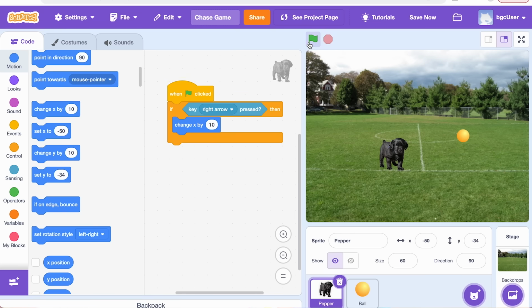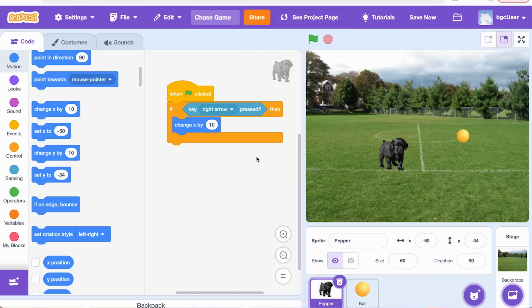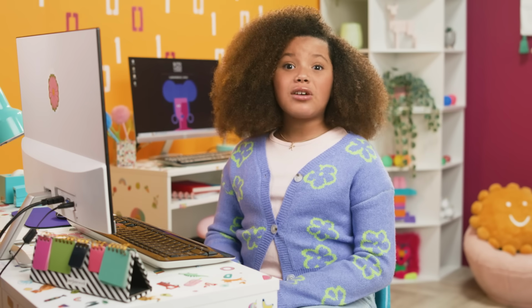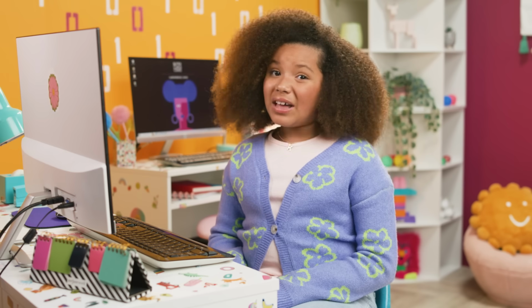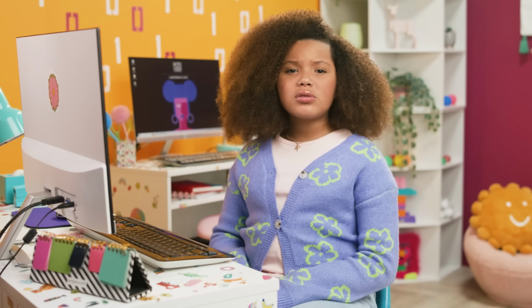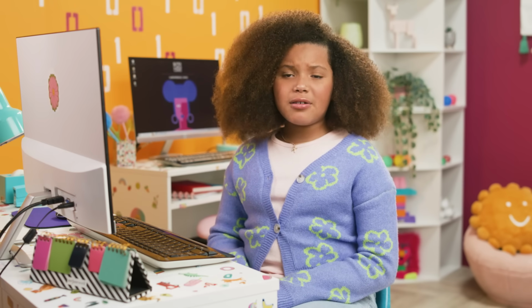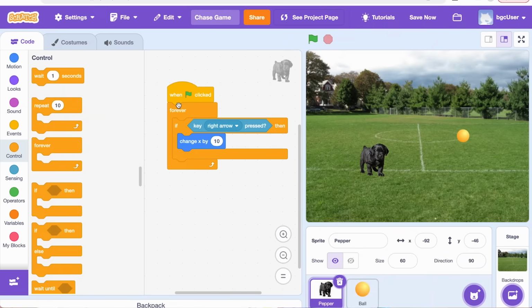Now press the green flag, then click right arrow. Did the puppy move to the right? No, I know why. It's because I forgot to add one more block. I need to add a forever block from the Control tab to surround the if statement. Without the forever block, the program would only check the condition once and would likely miss most of the times the right arrow key is pressed. Adding a forever block around an if statement will make sure that our code runs continuously.